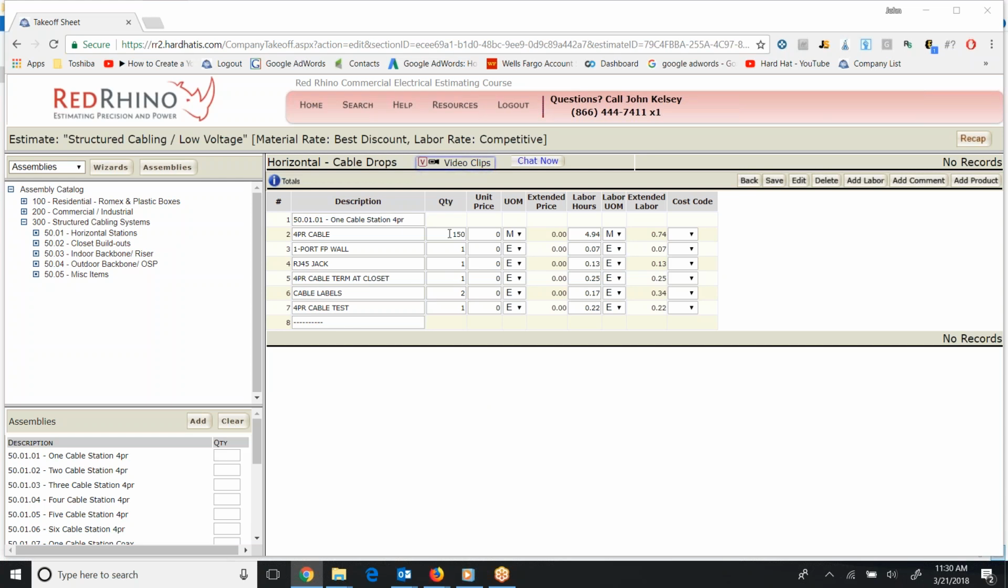Any assembly in Red Rhino that has cable, it considers 1 cable station to be 150 foot long cable. If I would have input a 2 cable station 4 pair assembly, it would have displayed 300 feet of cable. It's critical that you understand that any assembly in here, they come up with the average, or the amount of cable is 150 feet.